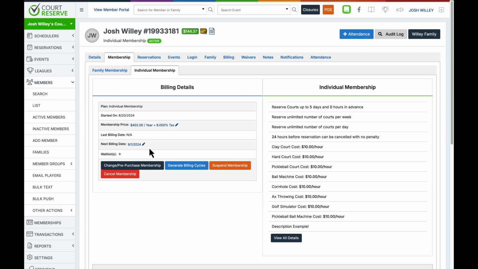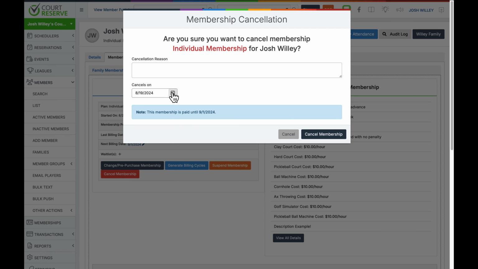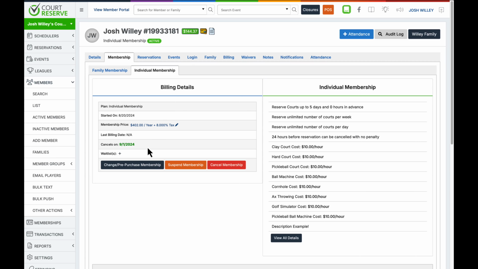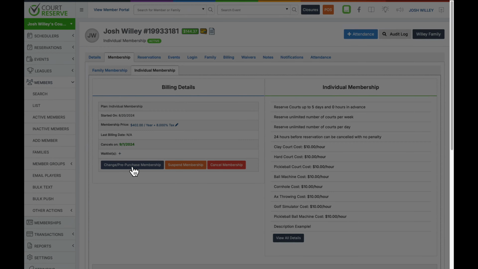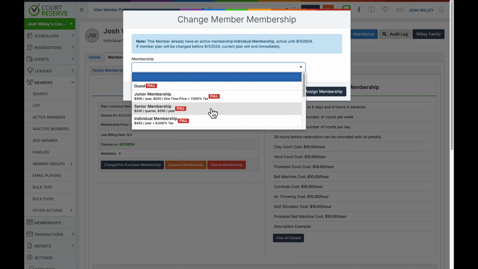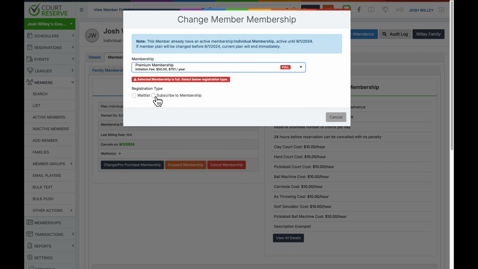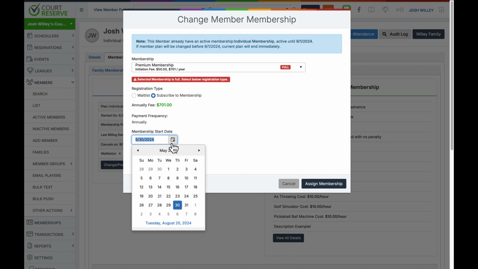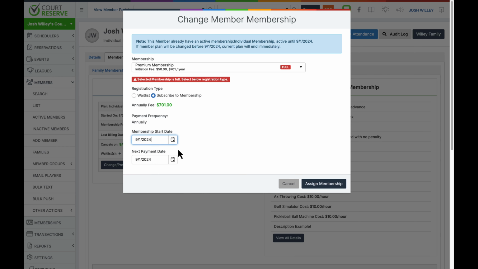How we can do that is we can first take their current membership and we can cancel that membership on the future date of September 1st. And then once we have canceled the current membership for a future date, we can then change or pre-purchase a new membership. We can select that new membership and we can make the membership start date for the new membership the same date as the cancellation date for their current membership.